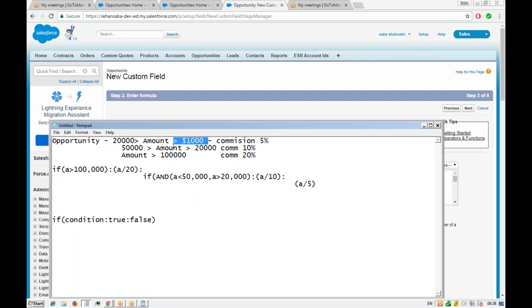Now, if you want to implement this condition also, then you will have to put another if here. Just for demonstration, I'm using that. So in this case, suppose I say $200 is my opportunity amount. So 200 is greater than the first condition, so it will come under true.